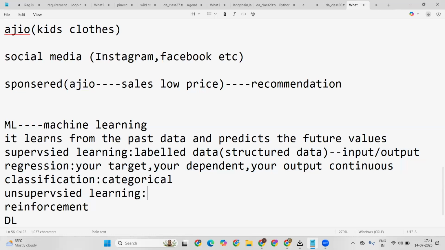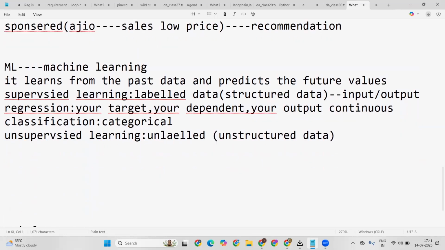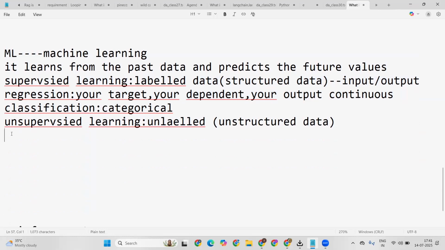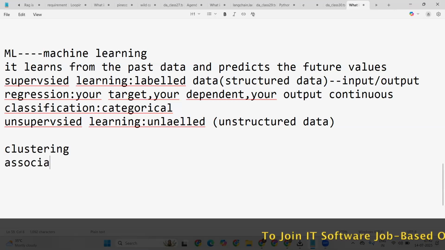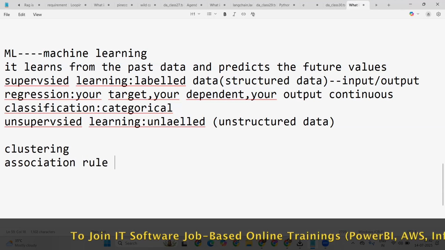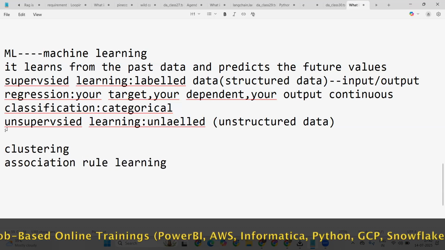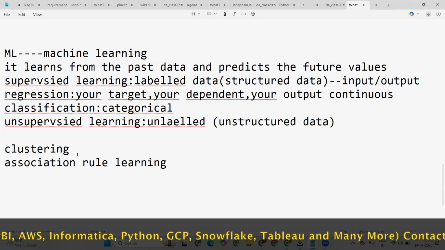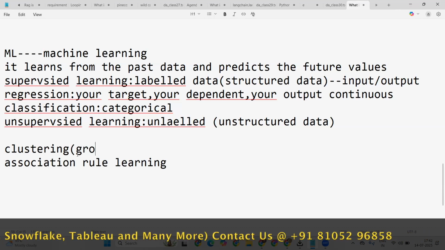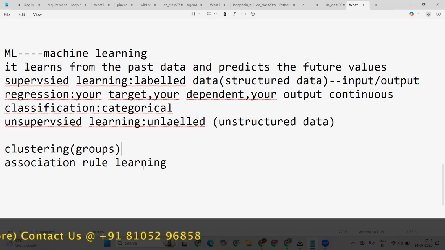As for unsupervised learning, we use it whenever our data is unlabeled, that is nothing but unstructured. That means only independent variables will be available here. So in unsupervised learning, we will have two types, that is clustering and also one more thing, that is association rule learning. Clustering is something which makes similar groups of objects. What it will do is group similar objects.